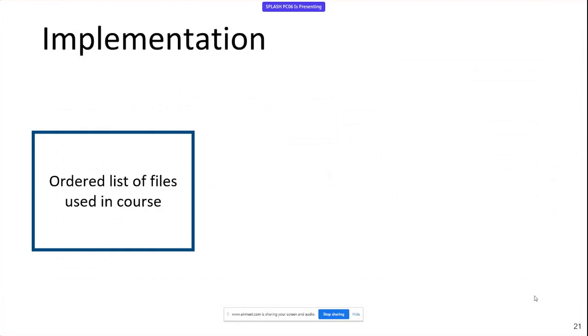Codehound is implemented as a TypeScript extension to JupyterLab. And what it does is the instructor needs to give Codehound an ordered list of files used in the course. Typically, instructors already do this work when they're making their syllabi for their course. So on a course website, I might list out on week 1, we cover 3 lectures and a homework and a lab. And in week 2, I do 2 lectures and maybe another homework and a project.